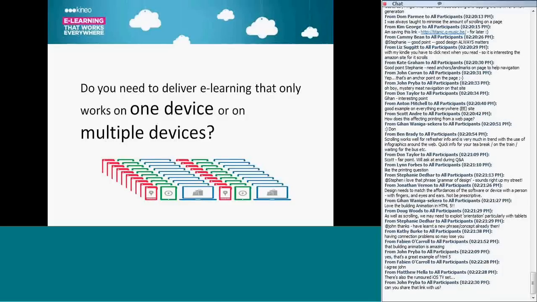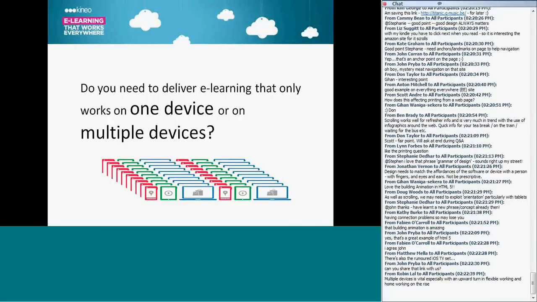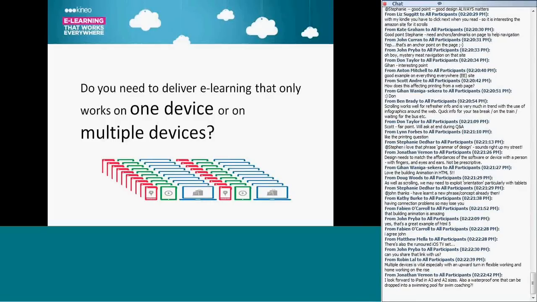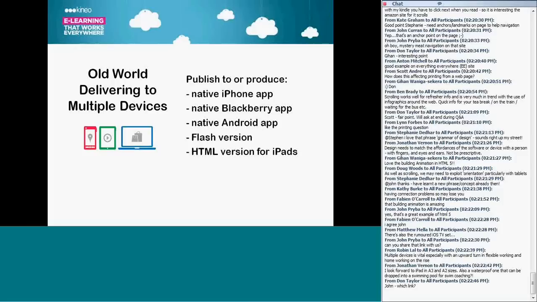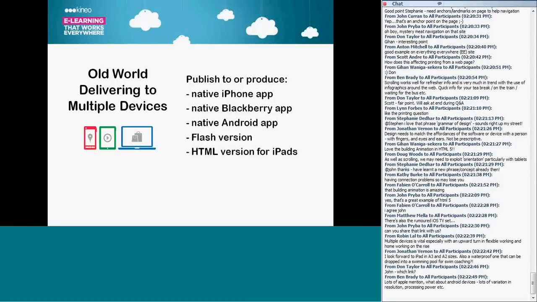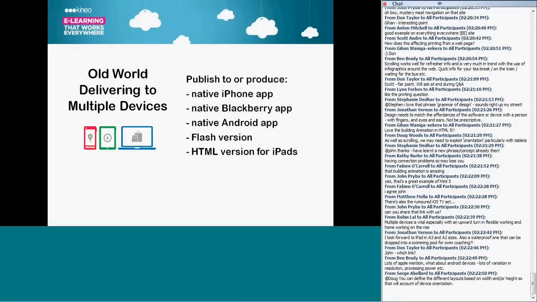And I thought it was quite a question, and I think increasingly we're going to have a generation who just expect content to work on whatever device they have. And I think I probably pejoratively called this the old world. It's probably the current world in reality. But the way people deliver to multiple devices at the moment, I think, is they tend to do different versions.